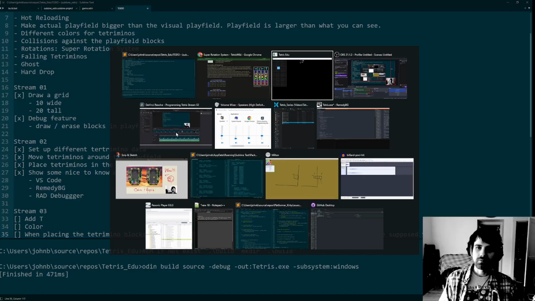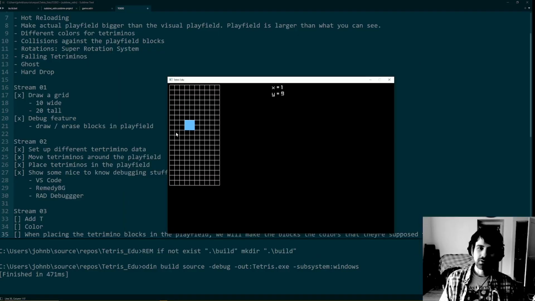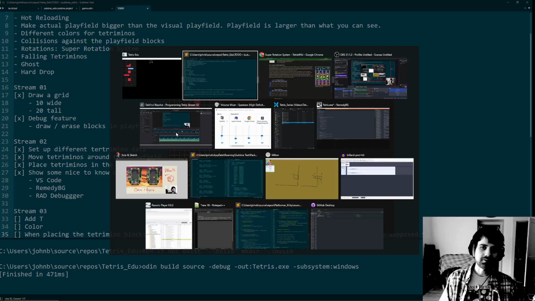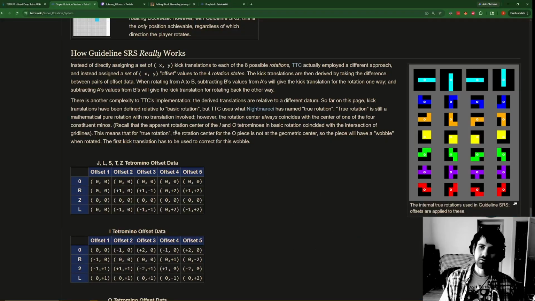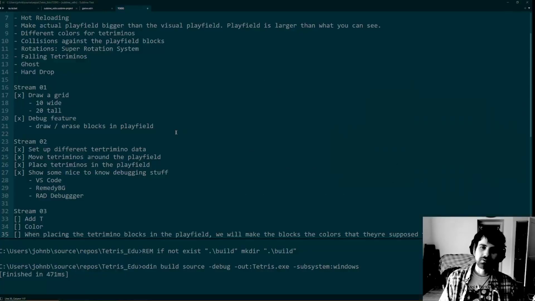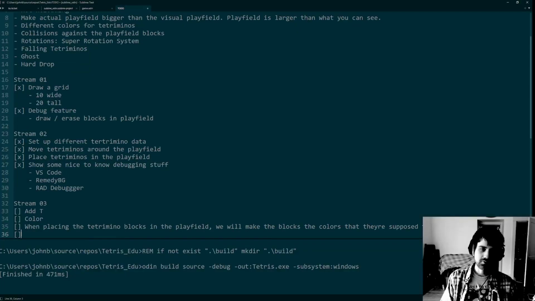Okay, so what we have right now is that you can move the tetramino around and press enter, and it will place the blocks in the playfield, but for right now it just sets it to red. But we want the tetraminos to not all be the same color, we want them to be their own color, and we want that when you place them in the playfield that they will be the color that you expect it to, like you see here on this screen. So let's go over here. So when placing the tetraminos, we want the color.